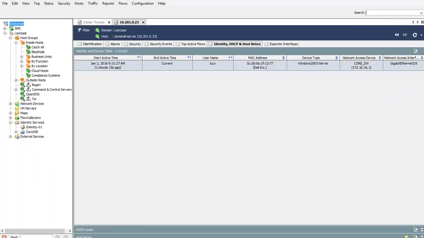Getting more details on 10.201.0.23, who has triggered the fake application and suspect data loss event, we were able to identify the user information that is associated with this event. We see that Lucy is logged in to a Windows 2003 server.